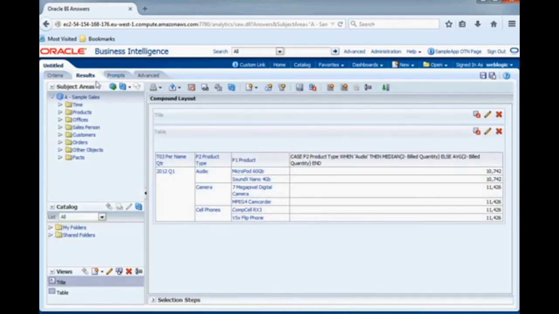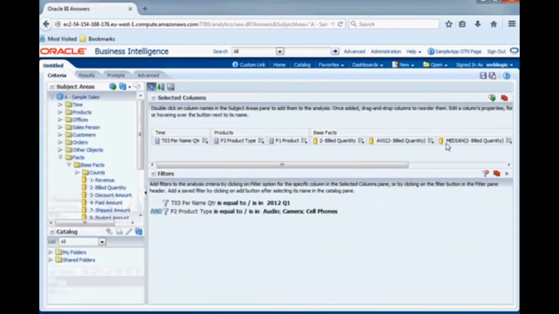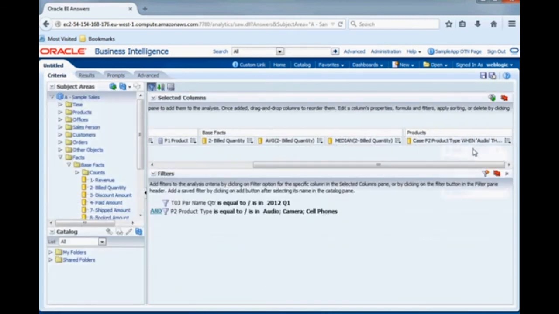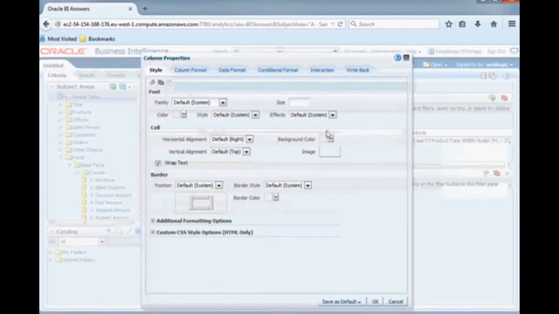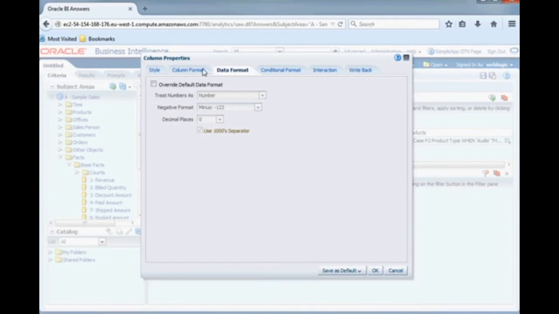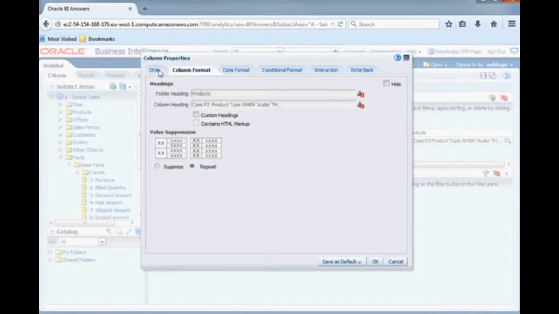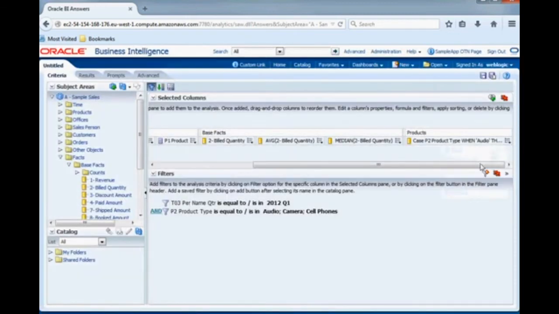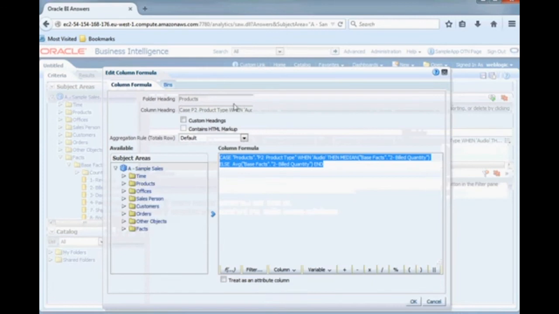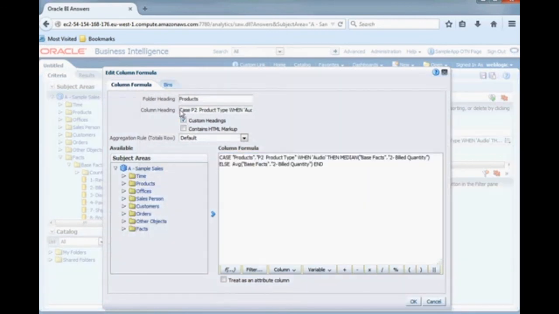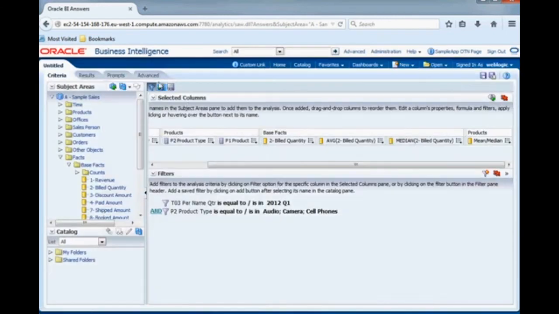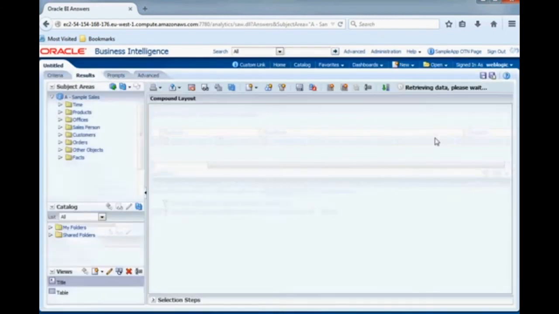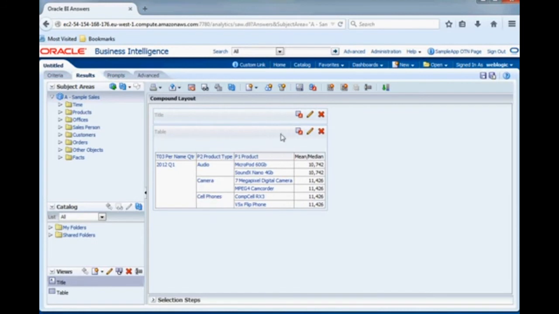And we can, of course, give ourselves a nicer heading. Actually, we do that in the actual formula. I would put a custom heading, and I would just say mean median. And then on our results, we get something that's pretty nice based on our requirement.